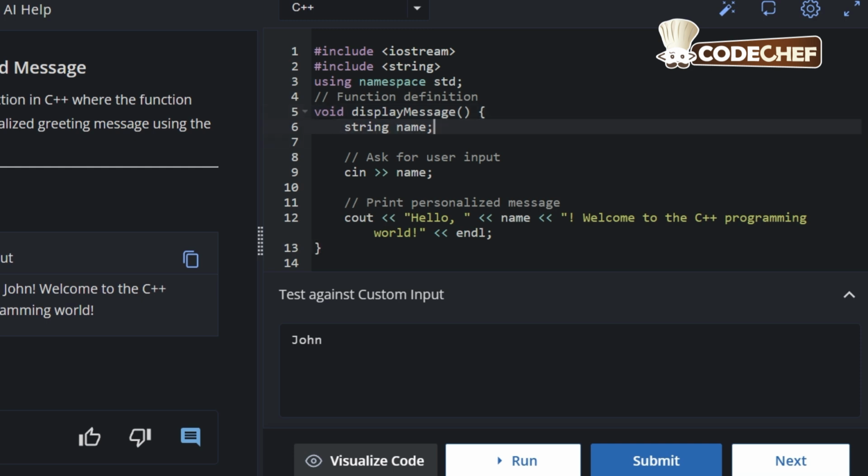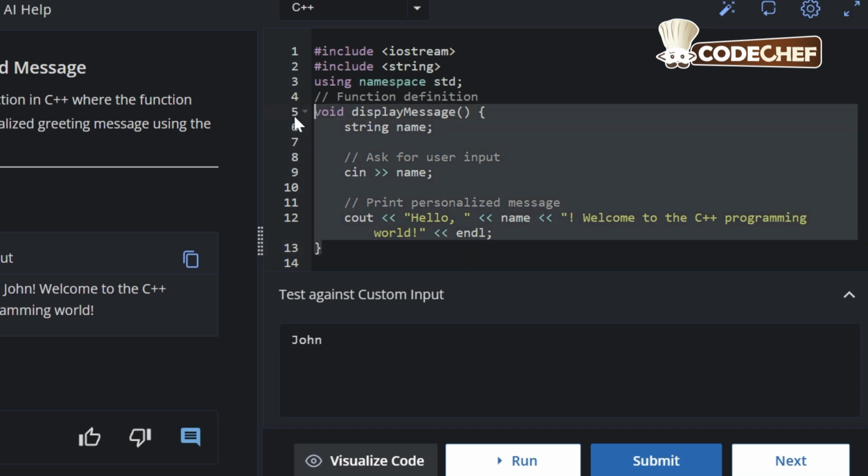string name; So here we have declared a variable name of type string. Then cin >> name; So here in the user input, we have to give a value for variable name. Then cout << "Hello, " then the value of variable name that we have given as user input. Again in double quotes, "! Welcome to the C++ programming world!" << endl; and the curly brace is closed for the function body, displayMessage.